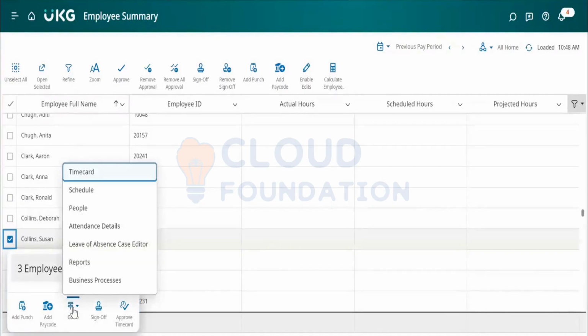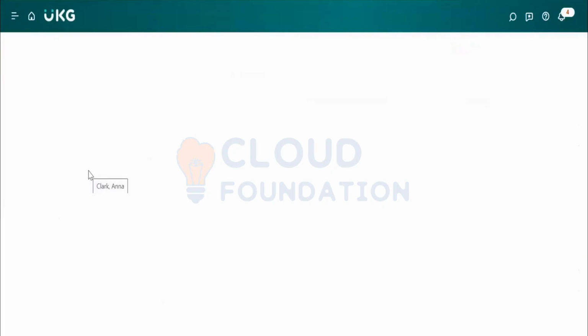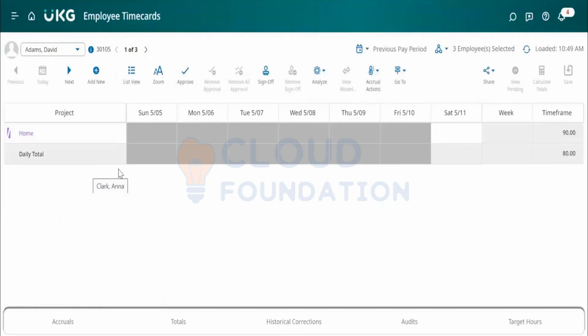Oh, this will take a while. Let me see the middle person's time card. Look. Oh, daily schedule. I mean, this is navigating us to a different place.